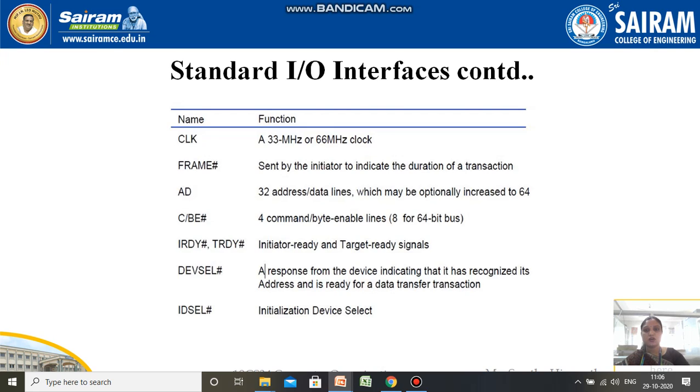So this PCI bus has synchronous transfer of data, so for that purpose it has to maintain the clock signals. These are the timing signals or the clock signals which will be used for the transfer of data. So we'll see this clock CLK, a 33 megahertz or 66 megahertz clock will be used.